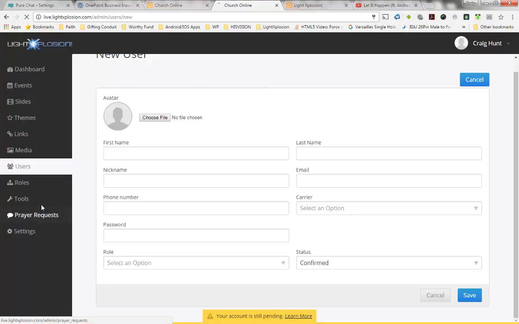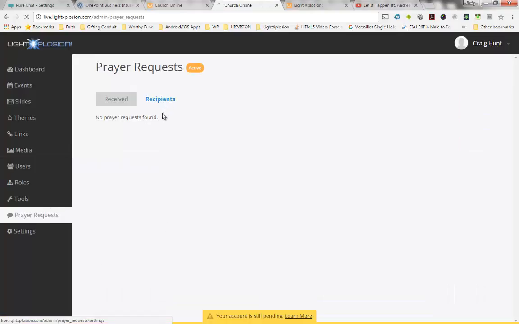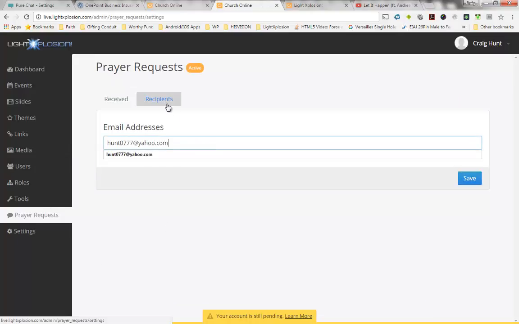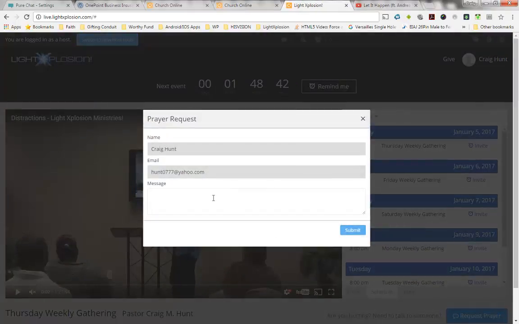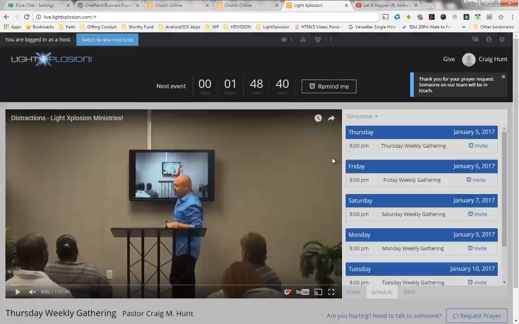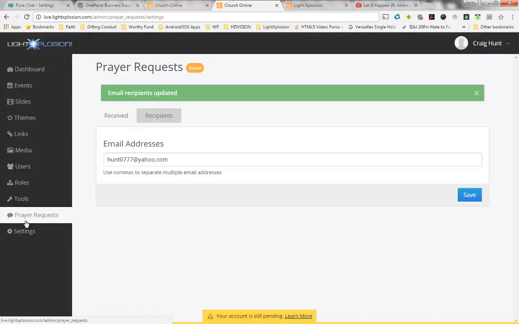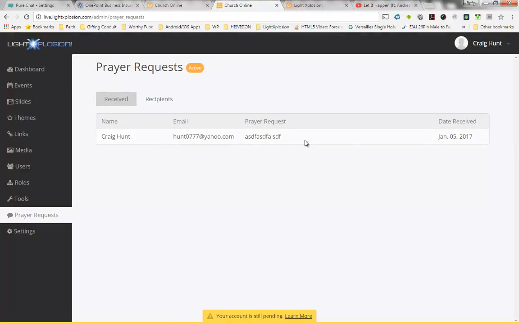Let's go to prayer requests real fast. You want recipients here. Once you set the recipients, they're going to get an email that links them to the prayer moderation. So let's see what that looks like. Request a prayer. It's going to be a prayer request to submit. And when you go to prayer request, receive, there it is right there. There's the prayer request. People can pray over those prayer requests.